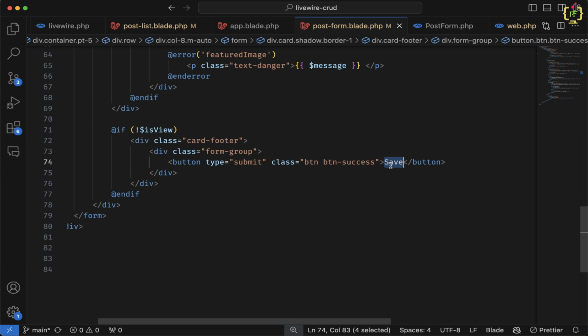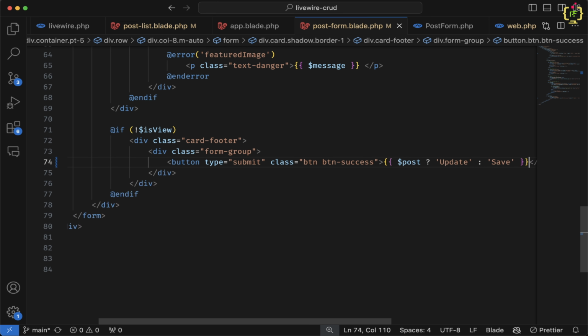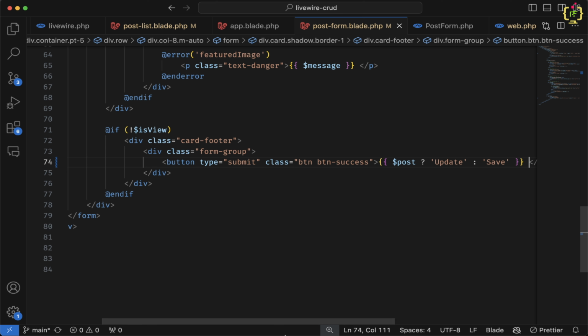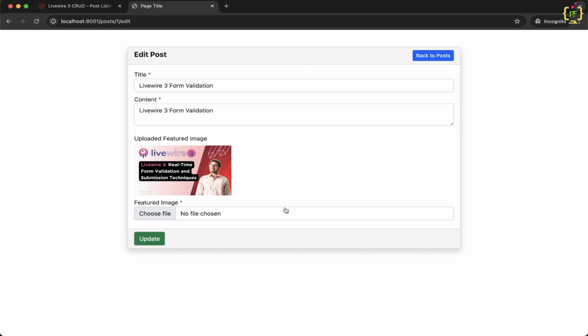Here for this button text, I will set one condition. If we have post, then this will be update, else it will be save. Okay, this is done. Let's refresh now. Yes, this is fine. Now we will have to implement this update functionality.